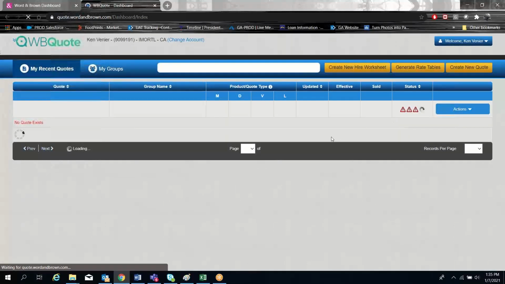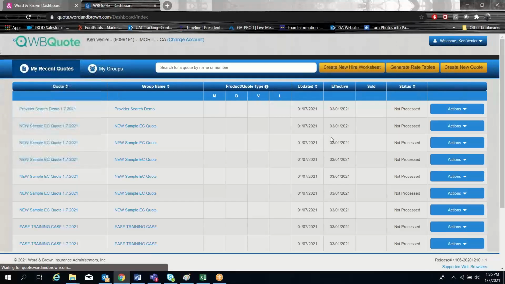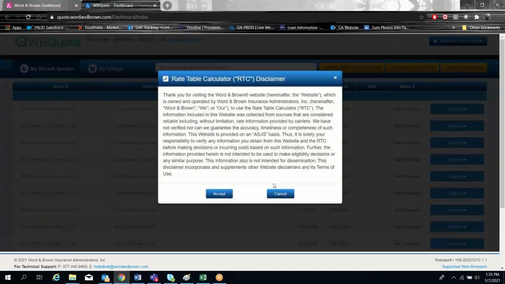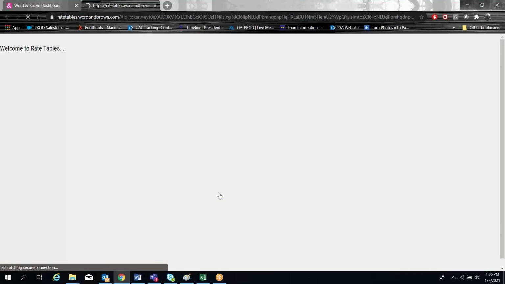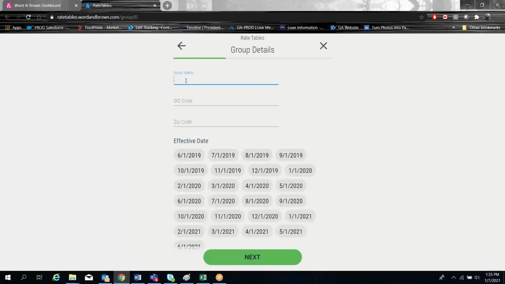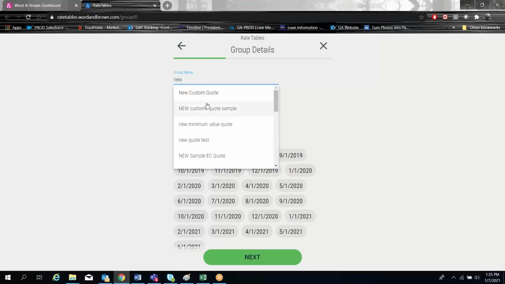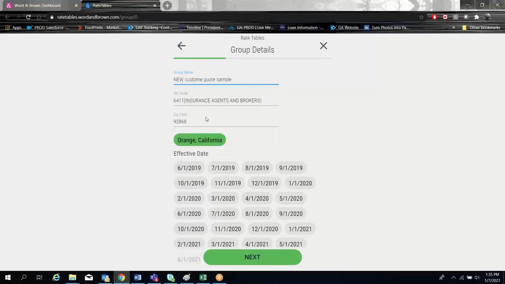You also have the ability to generate rate tables from any of the plans within our system. Simply click the rate tables button. Again, you are allowed to look up a group name. It'll bring in all the information from your group. You find the effective date that group got coverage.